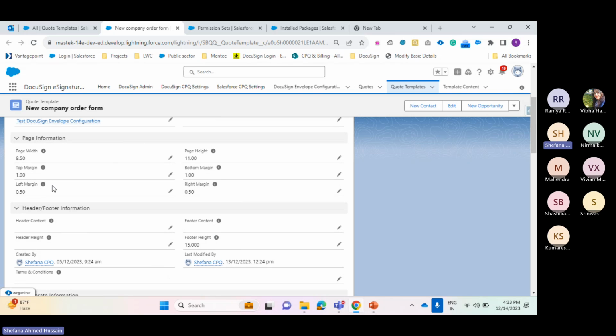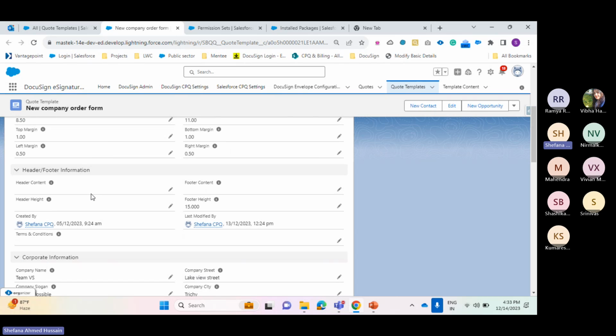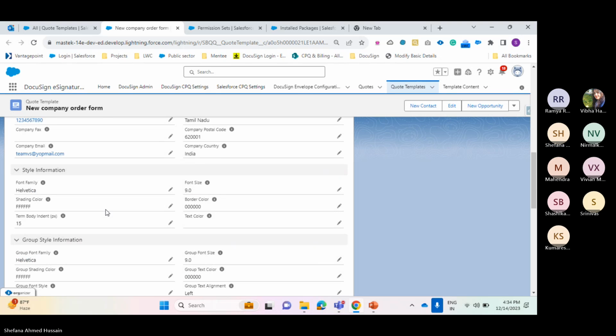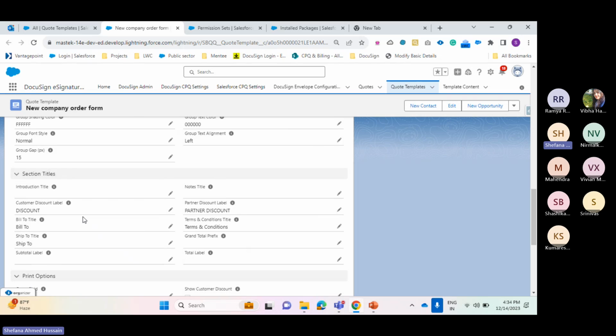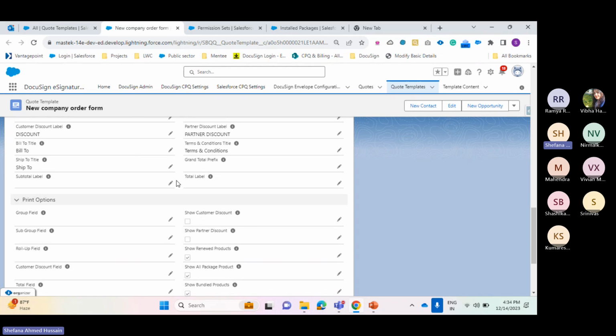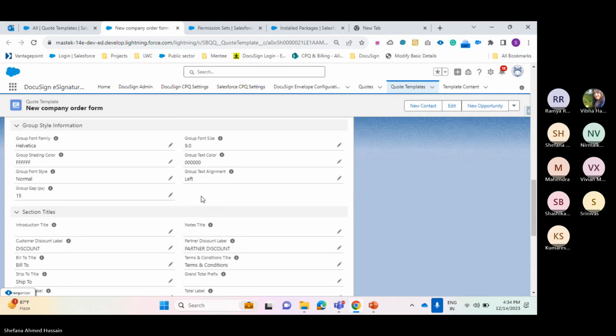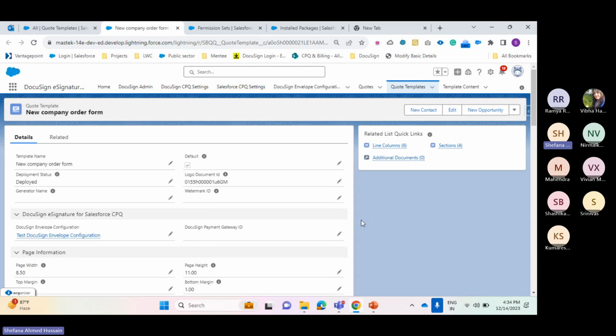Under that, the page information is more or less the styling, with height, margin, content, and the company information, the style information, and some fields like hiding subtotals or bundle products according to our business need. We can enable or disable it. So generally, this is styling the document with the help of the UI, not with script.